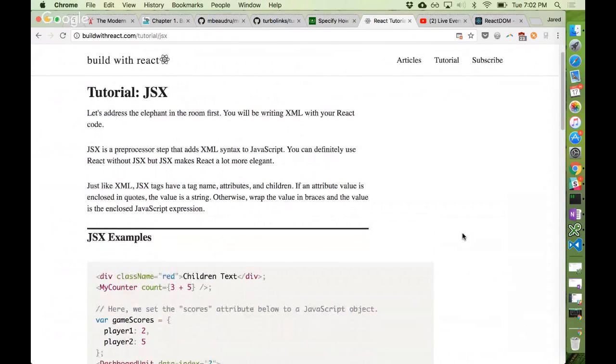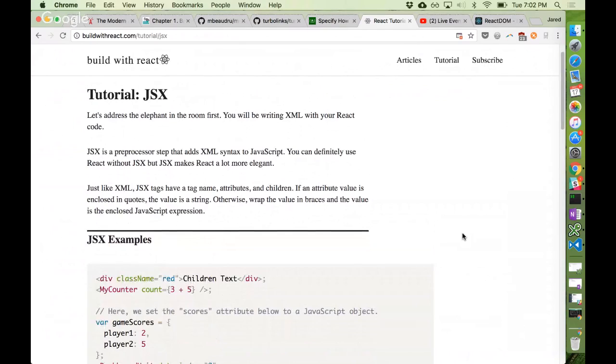So the JSX tutorial, who got to that one? Yeah? This is where some people got stuck, right? Okay. So what are some of the questions that people have on here so far?